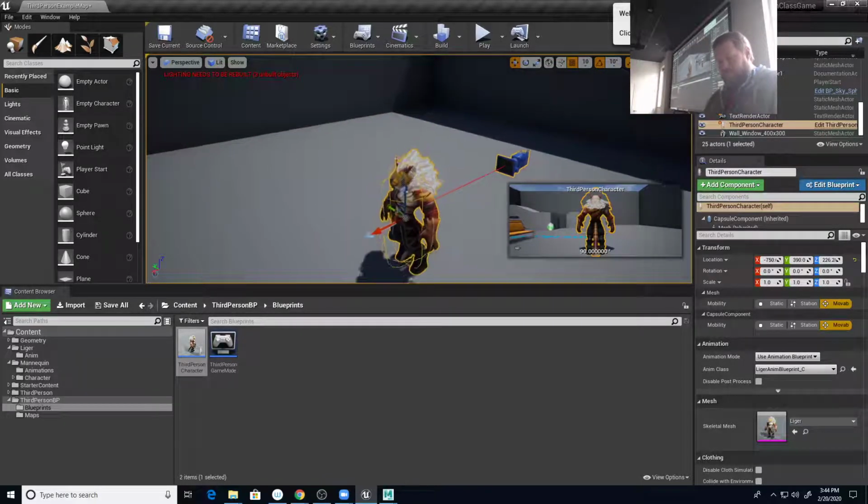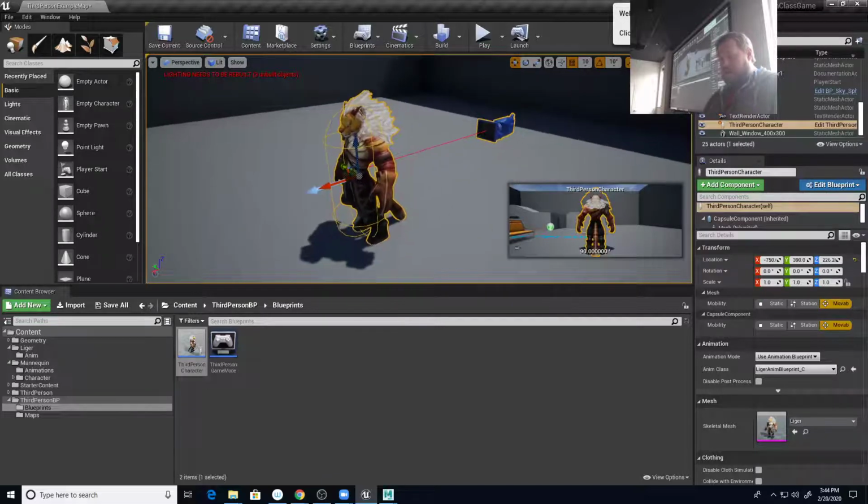So we got our character here. We need to add that punch to it, though, right? We have the punch animation. What I want to happen is I want to be able to click, and it plays that punch animation.